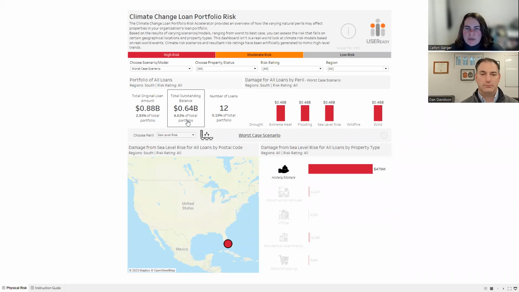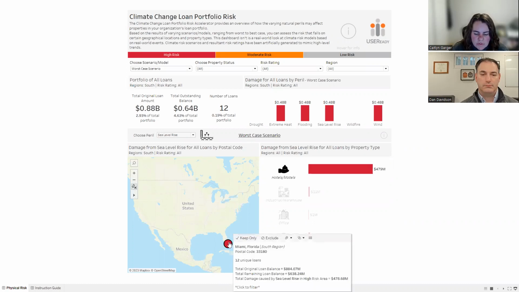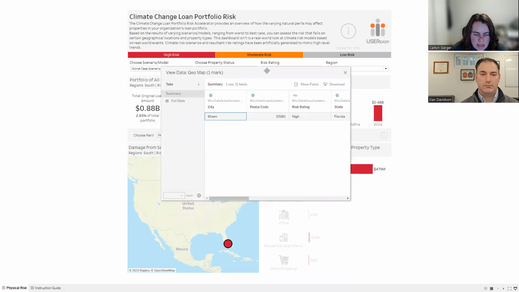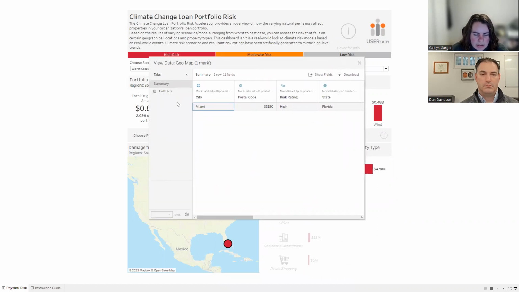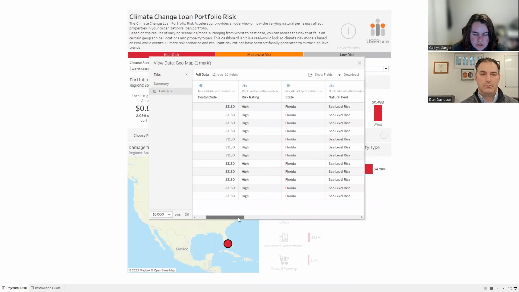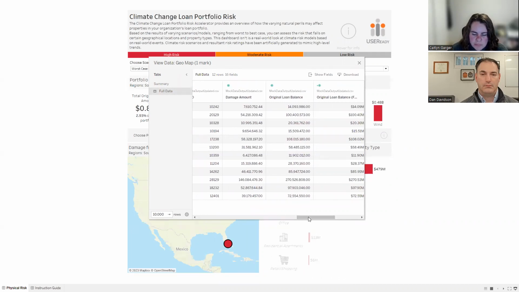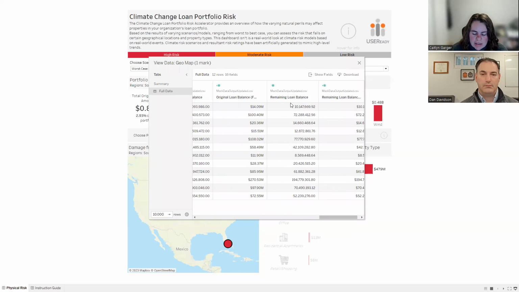So from here, I probably want to look into these loans. What large loans do we have? Why is there still such a large amount remaining or outstanding here? So what I want to do is get a list of these 12 loans, and I can easily do this. All I need to do is hover over this little mark here on the map, go over to this view data icon, and I can see a list, if I go to full data, of those 12 loans. I can get those loan IDs, I can see the damage amount, original loan balance, and remaining loan balance as well.